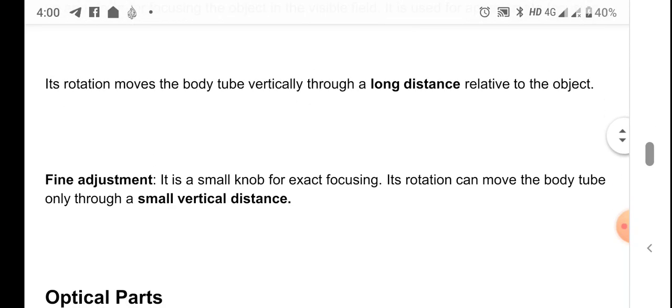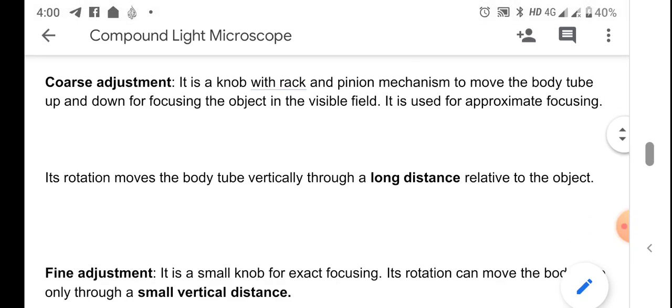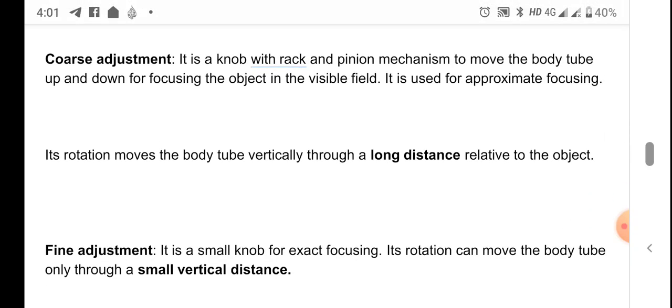So there is also a fine adjustment. This is a small knob for exact focusing. Okay, when we turn this fine adjustment knob, what happens is this body tube will move only very little so that we can focus on the object. It is used for exact focusing. Its rotation can move the body tube only through a very small vertical distance. Okay, the other one, that is the coarse adjustment, will move the body tube through a long distance.